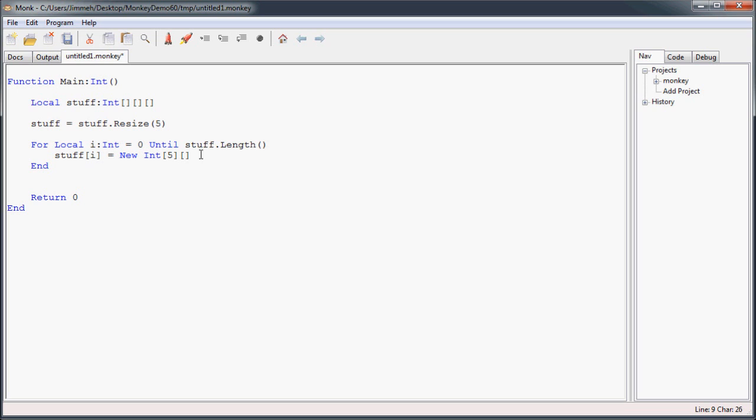So you got to add another bracket there to say, hey, this is an integer array, or this is an array of integer arrays. Now you have to loop through each of those and initialize them as integer arrays. So we'll create a for. And you have to use a different variable here, because you can see your I is within this scope. So you need to create a different one so there's no conflict. And we will say 0 until stuff.